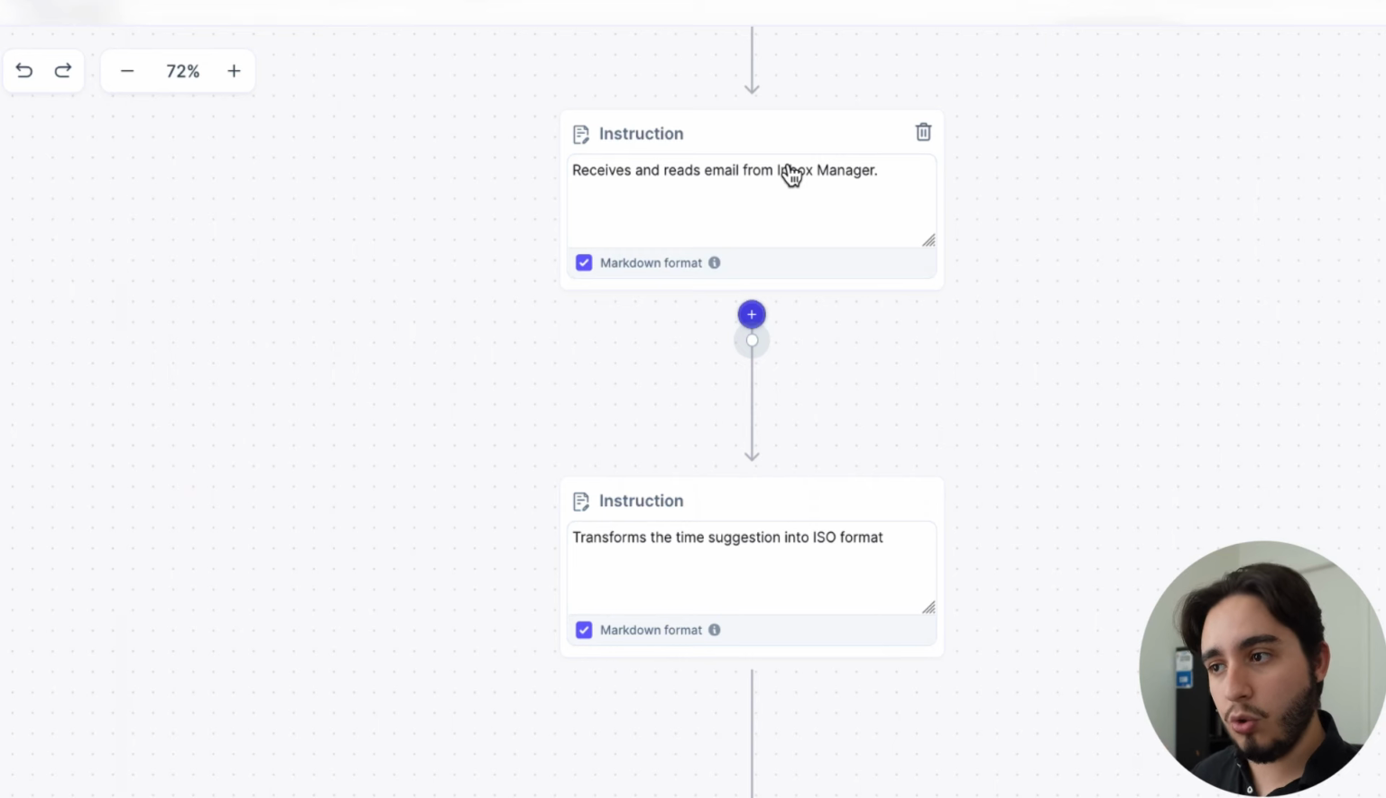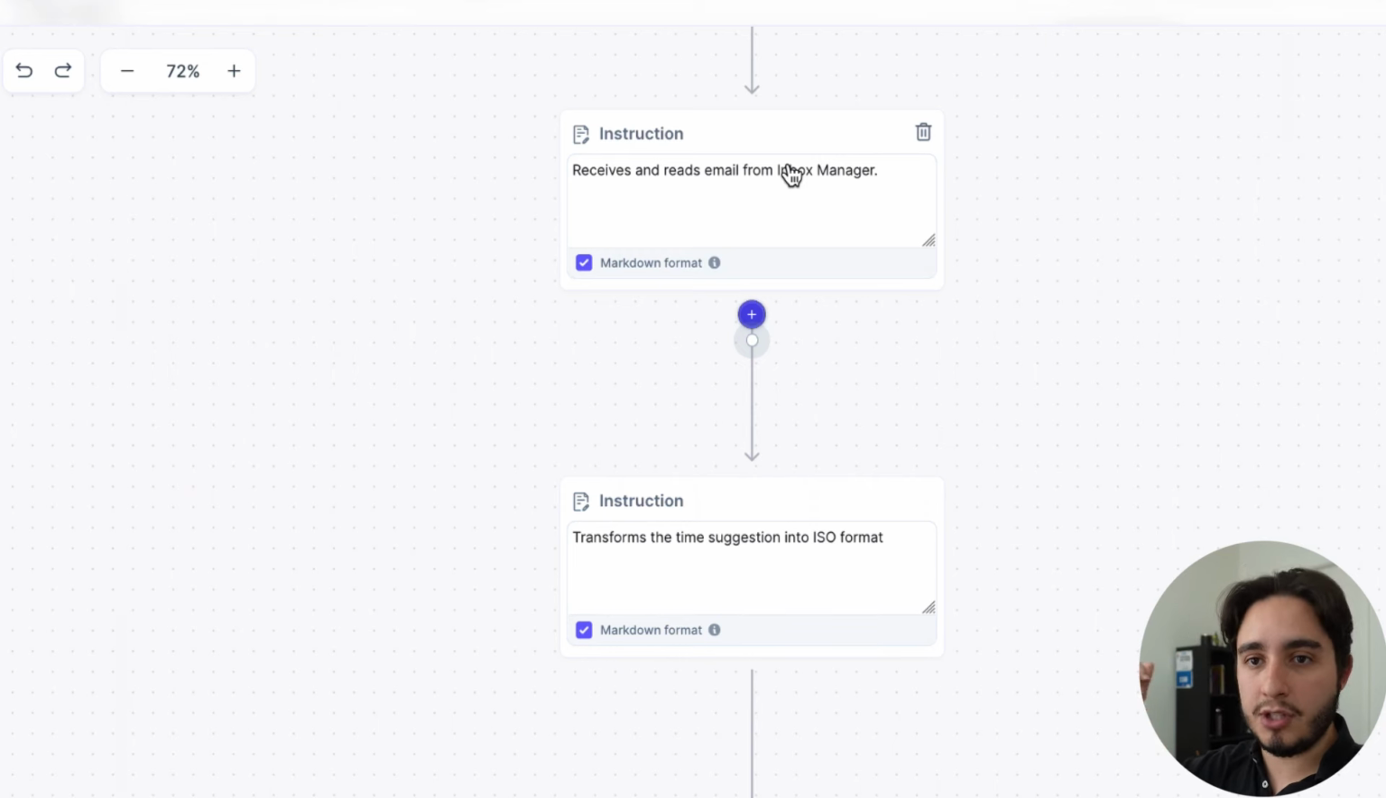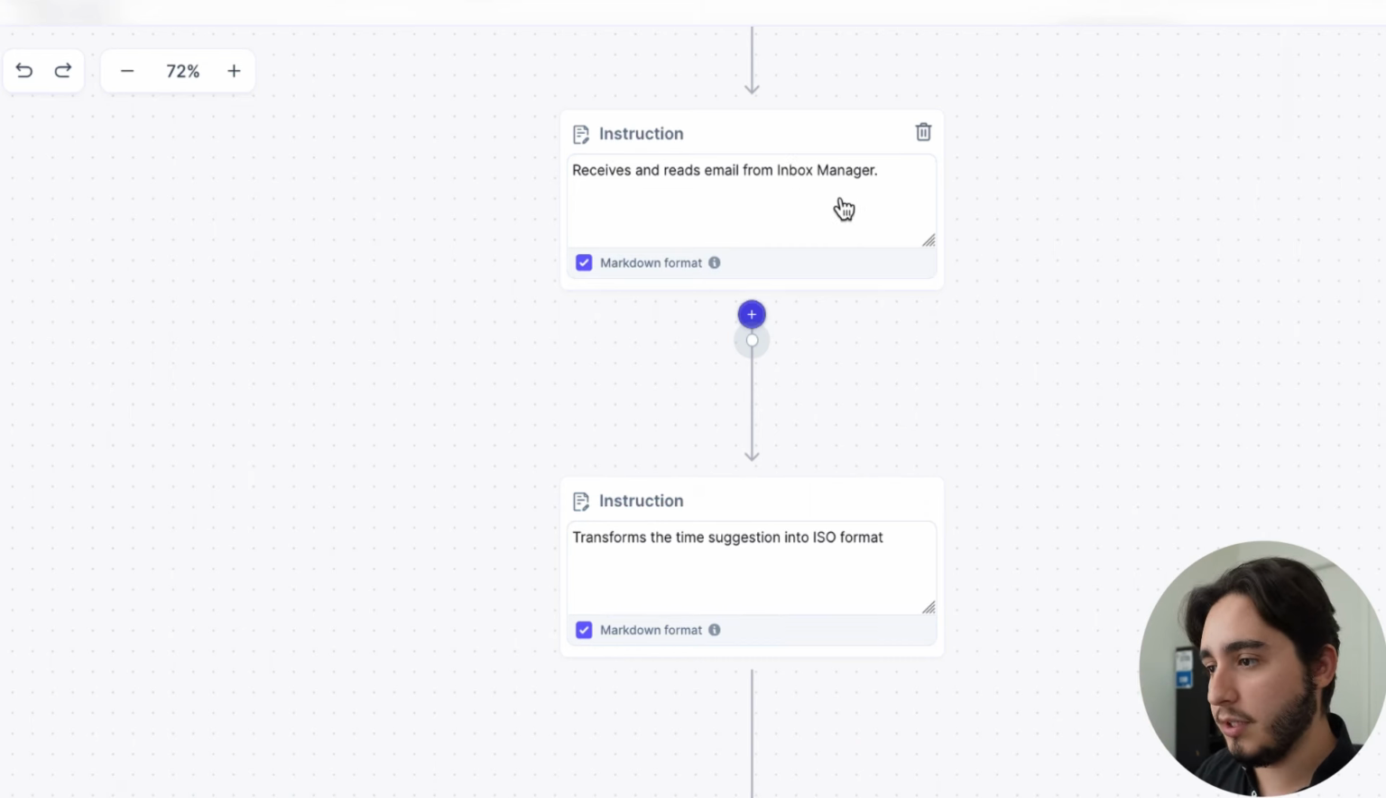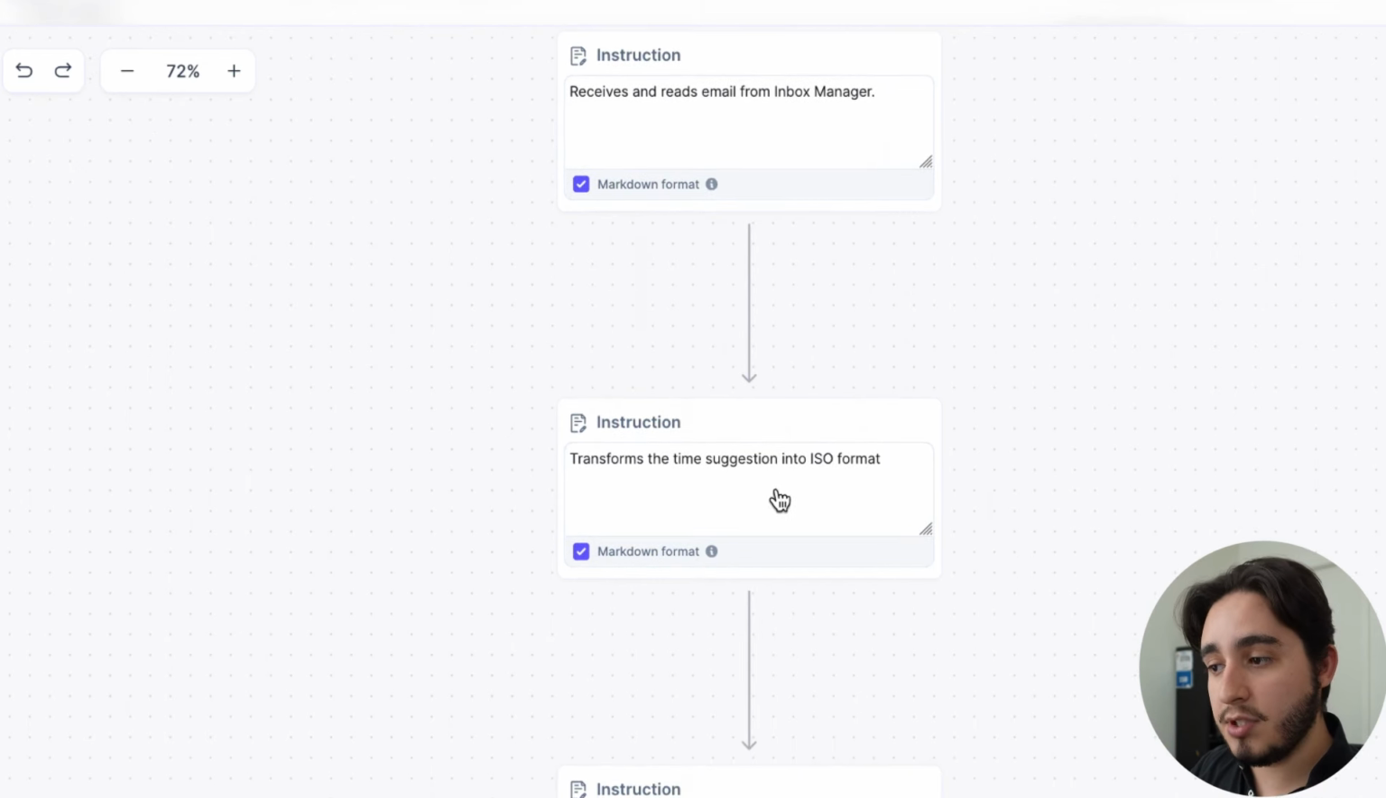And as you guys know, I have all the templated information. So that agent will send not only the email that we received, but also who sent it, when they sent it, what is the message ID, what's the Gmail thread, and all of the information required for this agent to be able to work properly. So it receives that information from our inbox manager, and then it transforms the time suggestion into ISO format.